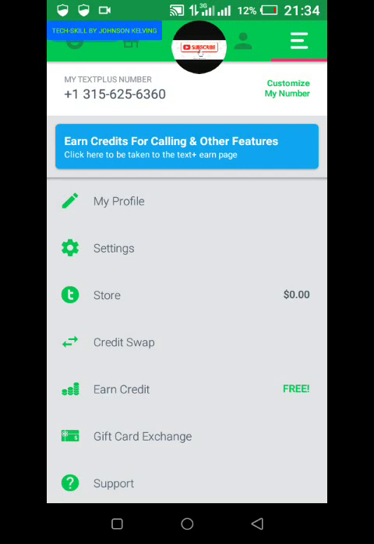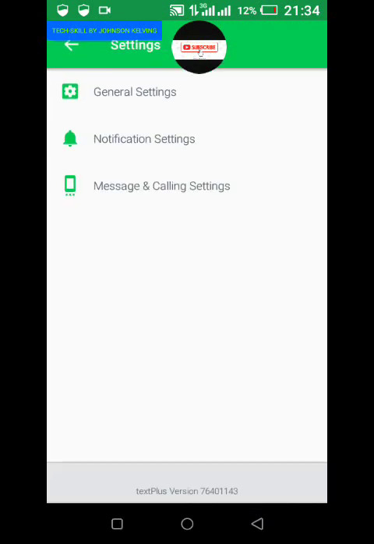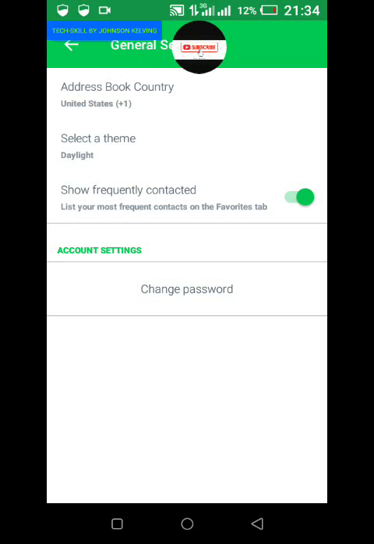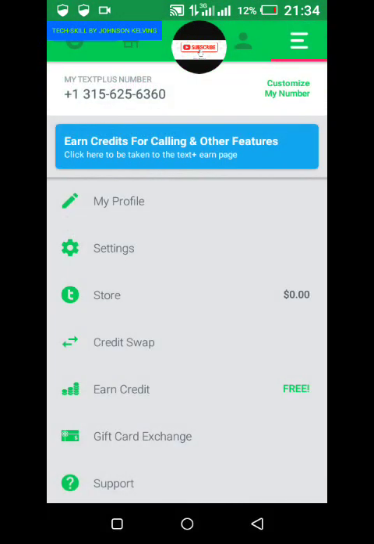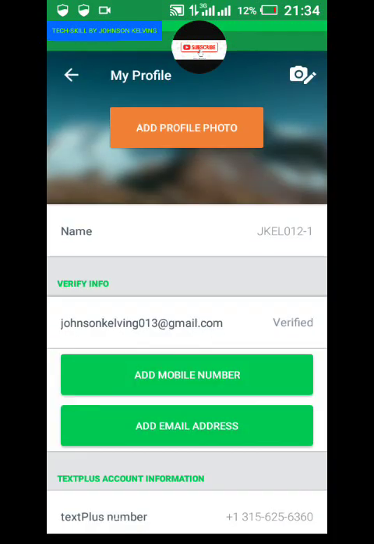So all you have to do is download it, create the account with them, then go to settings. You go to general settings. When you go to general settings, you can set themes, address book, show frequency, contact the way you like it to look, daylight theme. All that is not mostly important. The major thing is your profile.